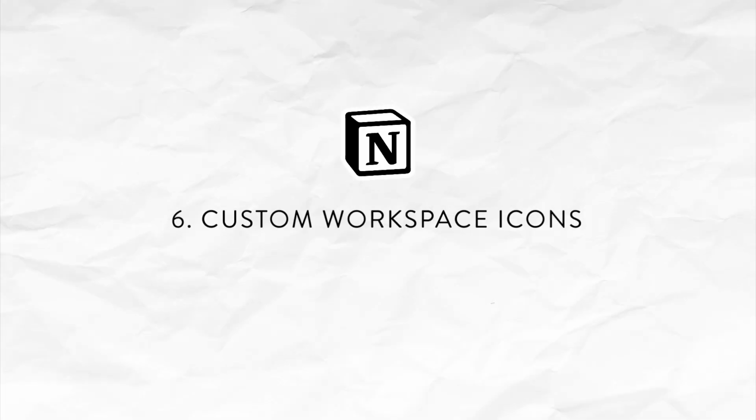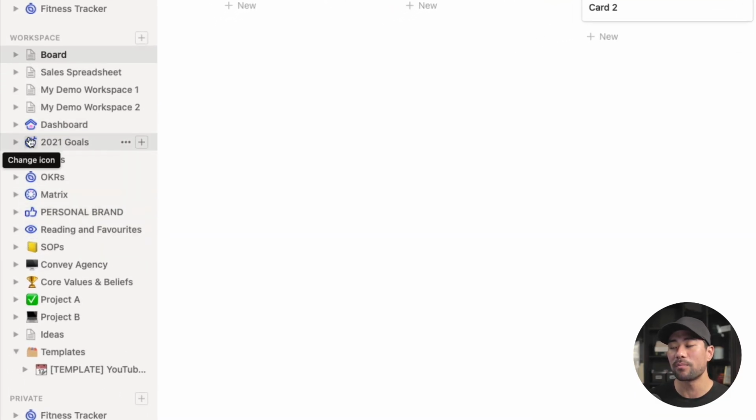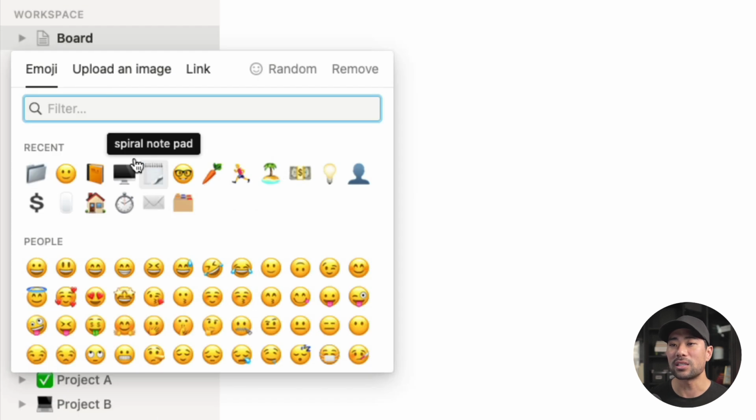The next tip is customizing Notion with custom icons. As you see on the left, you can see some of my custom icons here. In order to change the icon to make it a little more fun and a bit more catchy so they don't all look like this right here, simply hover over that icon, click on the icon, and now you can either select one of the emojis or upload your own.